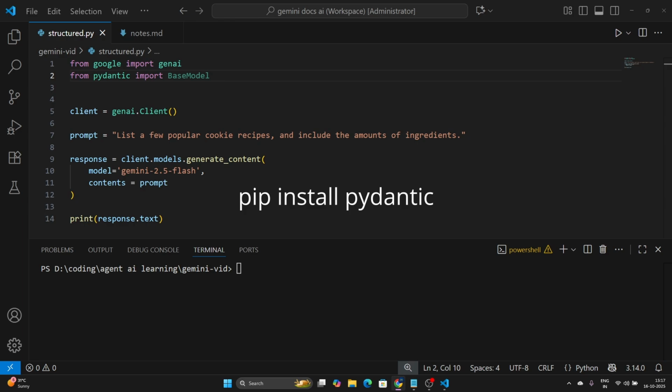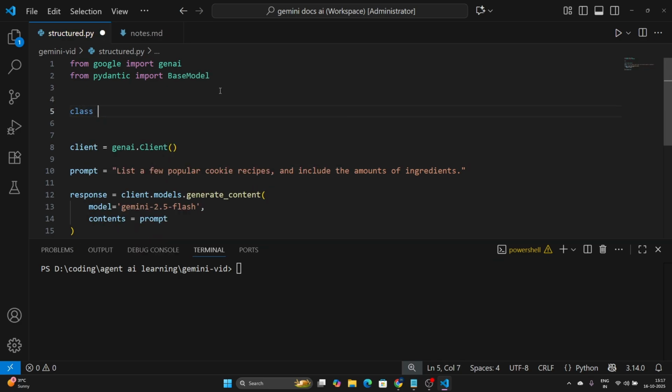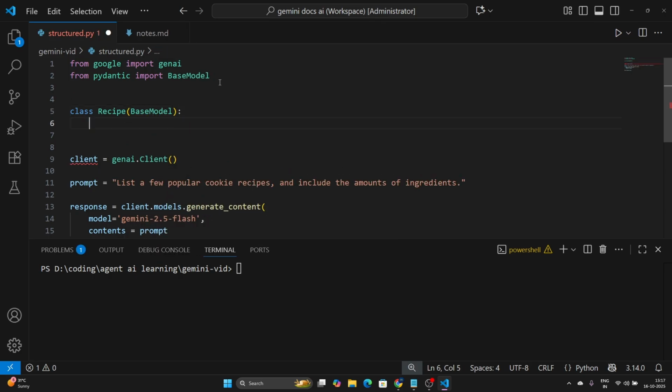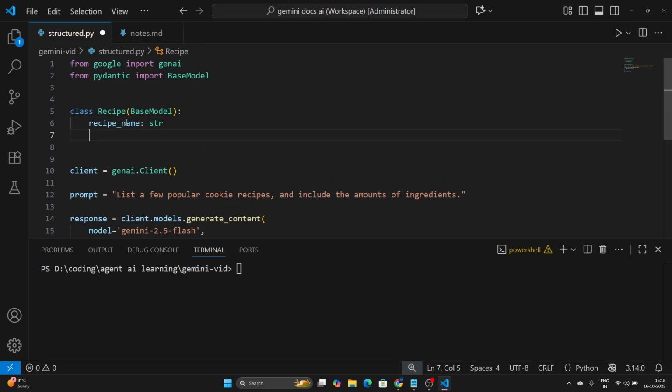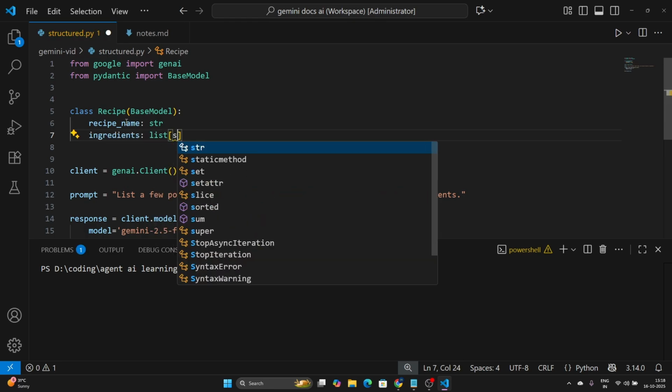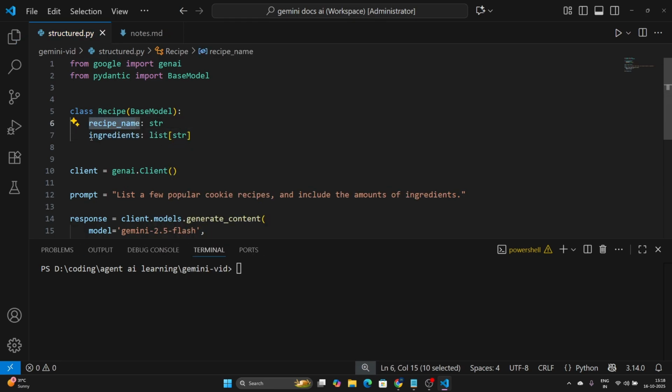So we are going to define a data model using this BaseModel, and our data model is going to be a class. Let's create a class and call it Recipe. We need recipes, right? So we can say class Recipe, with the parent as BaseModel, and let's have 2 fields we need for a recipe. We need the recipe_name, which is going to be a string, and we need the ingredients, which is going to be a list of strings: the different ingredients we need to cook this particular recipe.